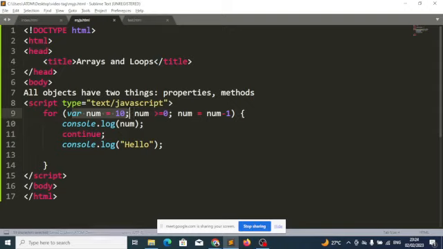Num is 10. Is 10 greater than or equal to 0? Yes. It will enter the space and do whatever we have here. It will console log 10 to the console. Then it will see continue. Continue means skip everything from here to the end of the loop. So it will now jump up. On jumping up, it will come here.